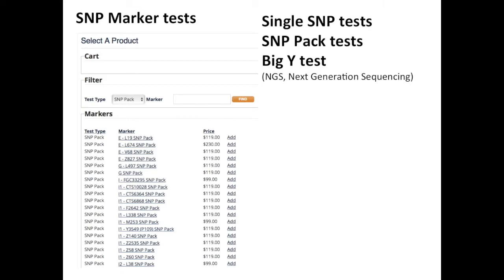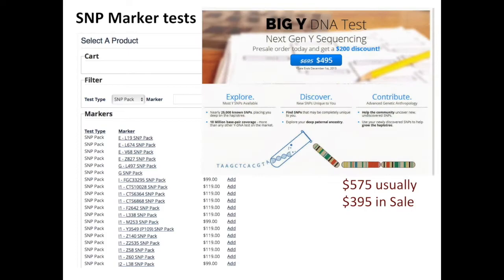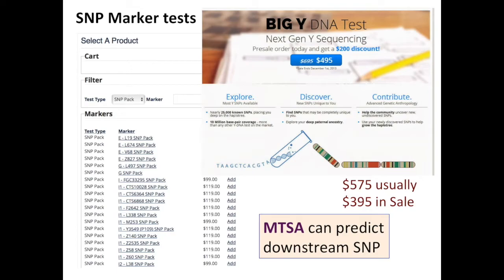So, SNP tests are expensive. Single SNP test, not so much. SNP packs, 119, very good value. The big Y test, $575, $395 in the sale. But project members do not want to spend that amount of money buying a big Y test. So, in place of actually buying the test, what you can do is predict what the test results will be. And this is how you do it.